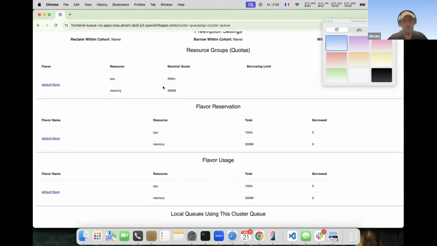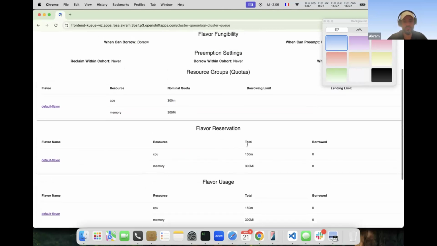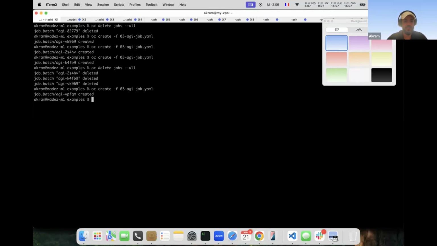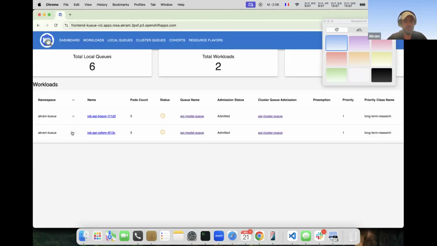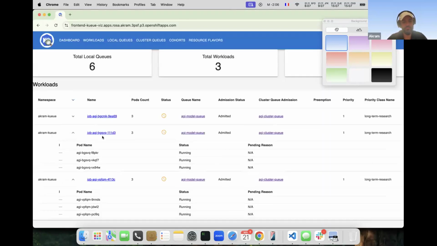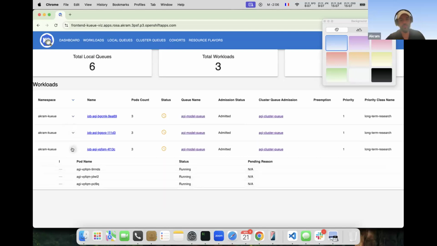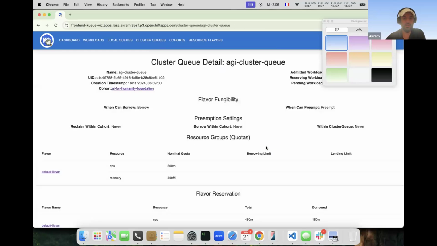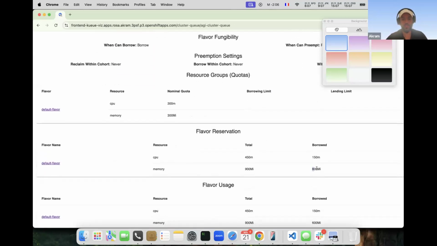The nominal quota for the reservation here is 3 milli CPU and 3 megabytes of memory. Right now it's using 3 megabytes, and there is no problem with that. If I create another one, still the same thing happening, still running. And if I create a third one, same thing. There are no issues with the resources. The only thing is that we are starting to borrow some memory and some CPU from the cluster queues that belong to the same cohort.